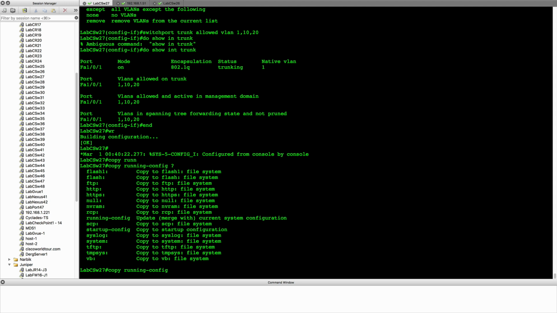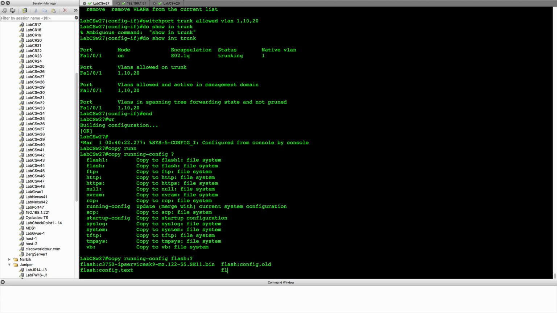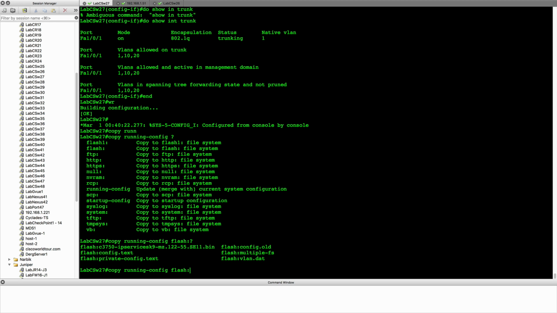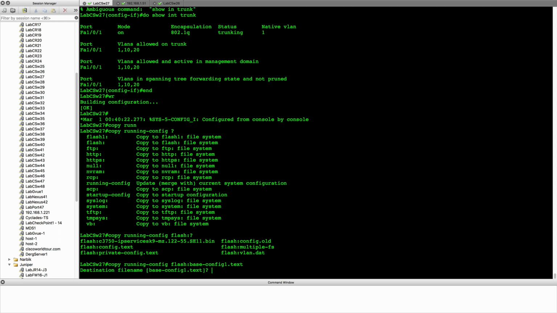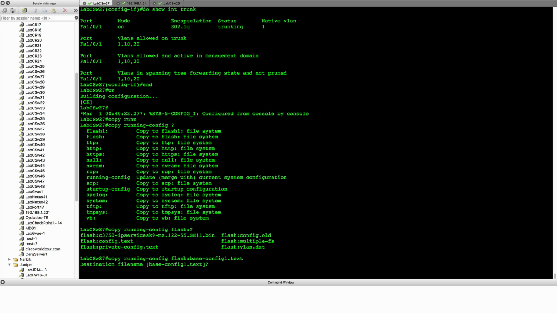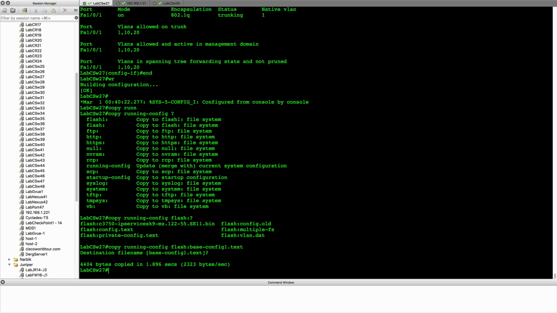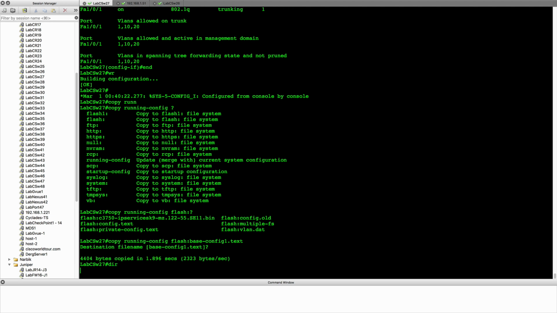Well, this is what I'm going to do. I'm going to copy it from the running configuration to a file. So I'm going to label it flash, and then what do I want to call it? We'll call it base-config-1.txt. And then yes. Okay. Now it's saved that.